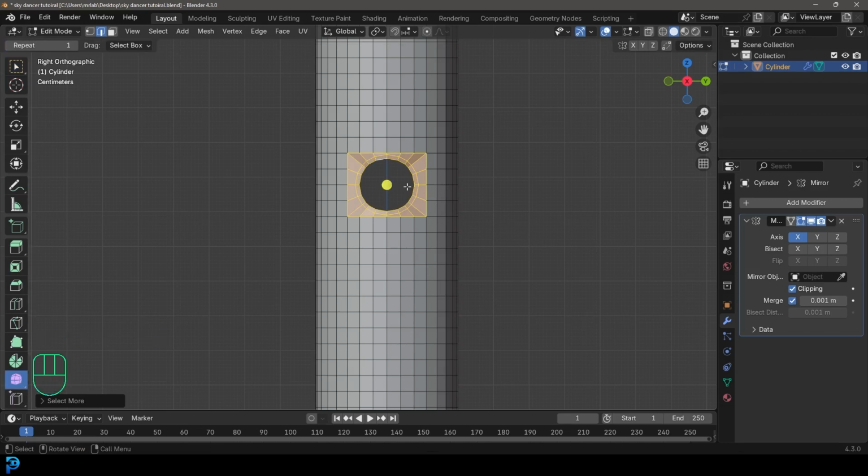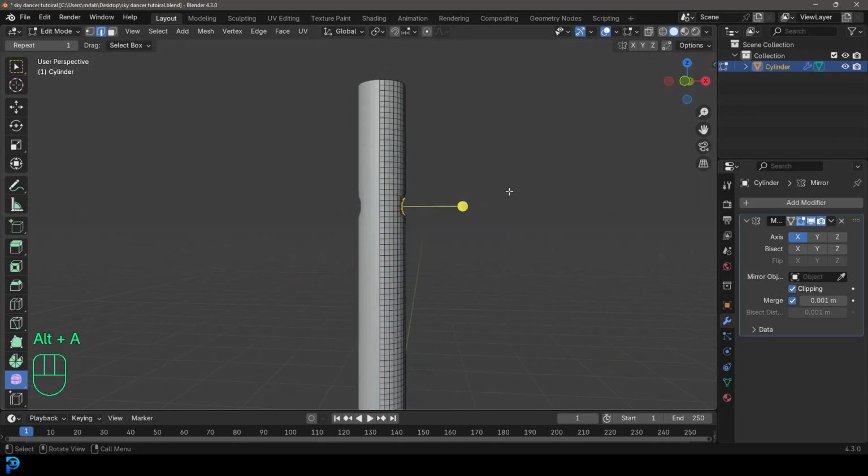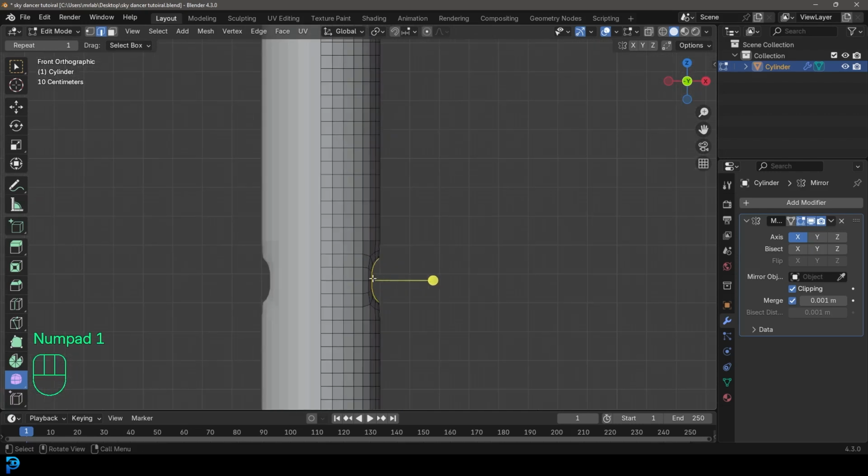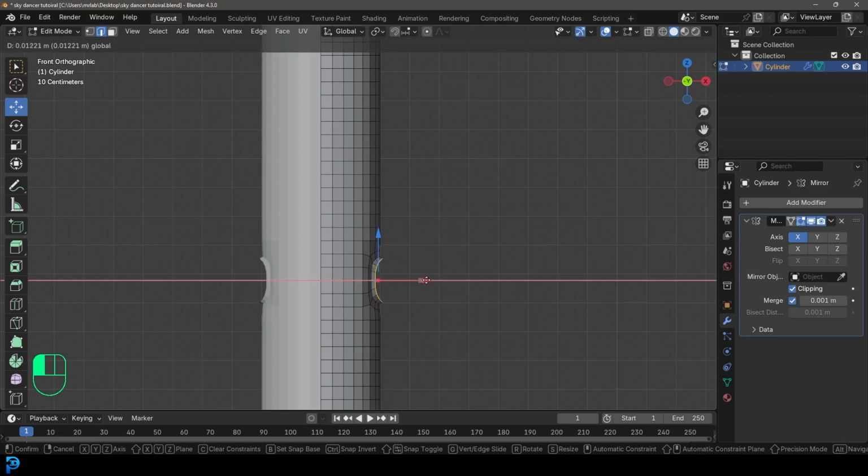Go to your smooth tool and then just click on this little gizmo and just smooth it out. And then go Shift Alt left click on this loop again. And this is what we're going to use to extrude the arm. So now I'll just get my move tool here. I'll just drag this out a little bit.